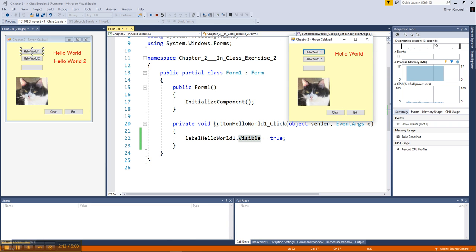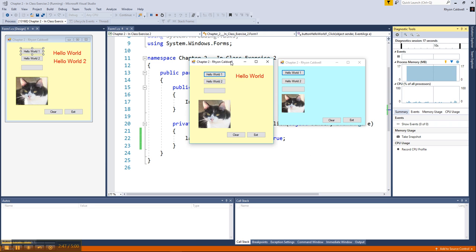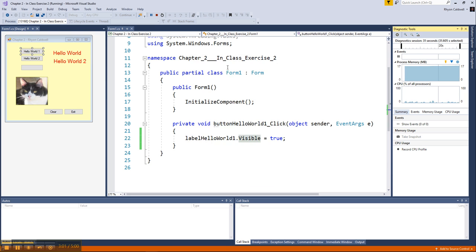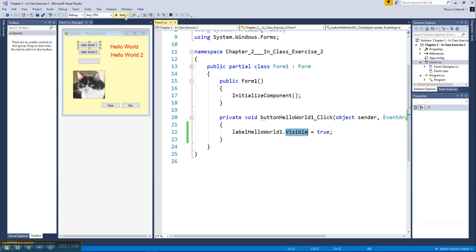And it works basically the same way as the design of the program we want. So when I click on this one, it says Hello World, and when I click on this one, it says Hello World. Perfect. All right, so that's a sample of how to make a programming statement inside of an event like that.